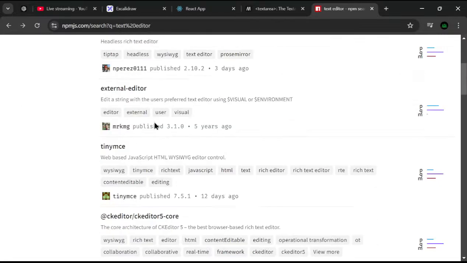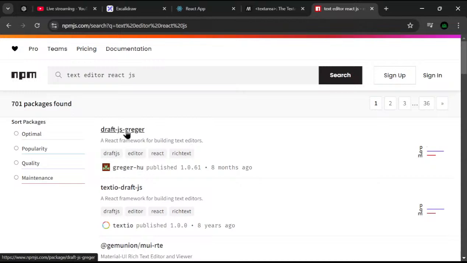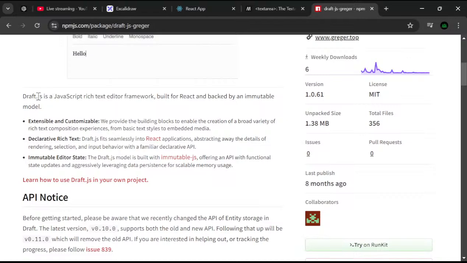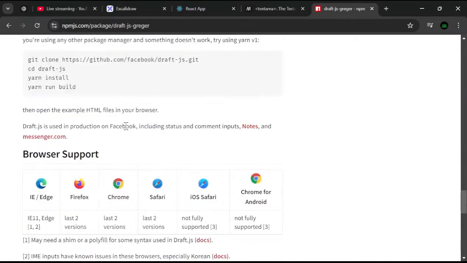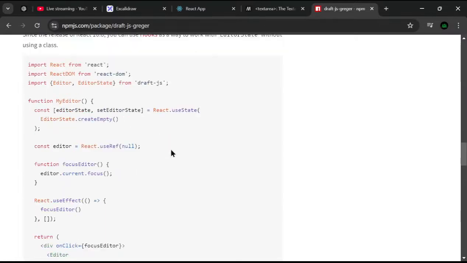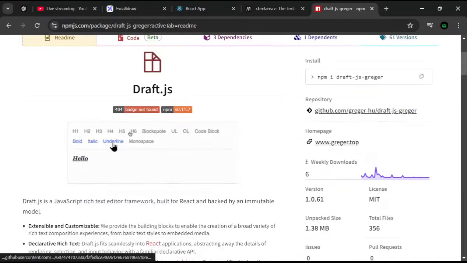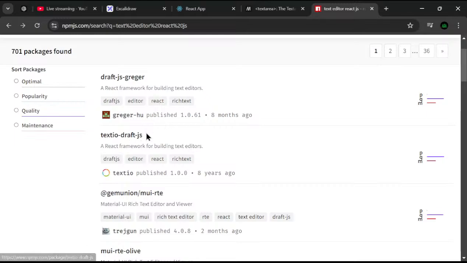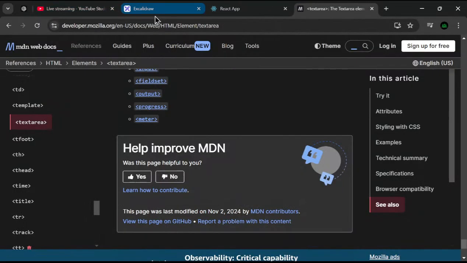No. Draft.js is a JavaScript framework built for React and backed by an immutable model. So I don't have any idea for this. Do you have some examples so that I can take that and create it? This doesn't look like a text editor, bro. Let's just not use any other thing, rather we'll use our own.